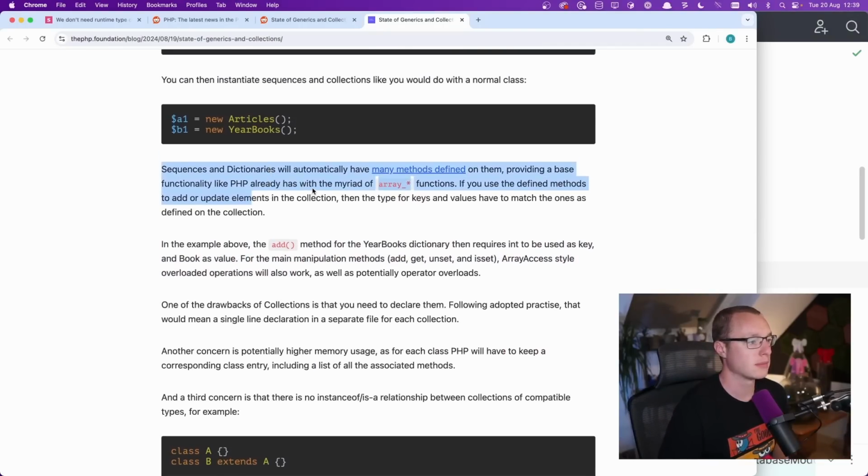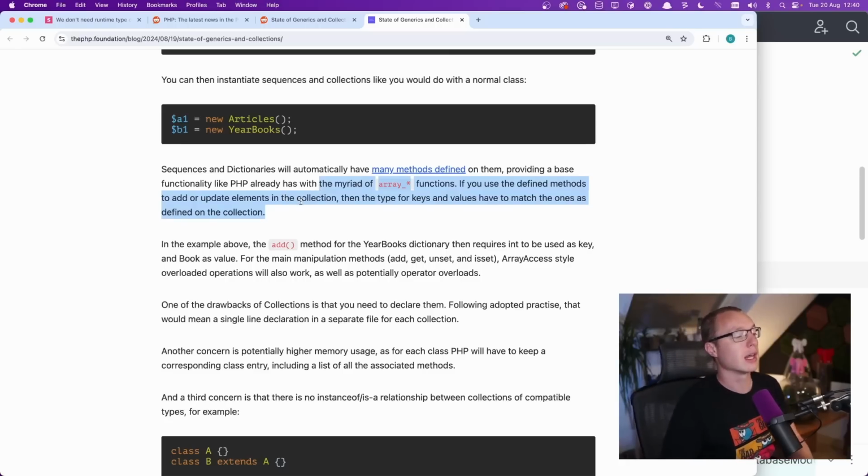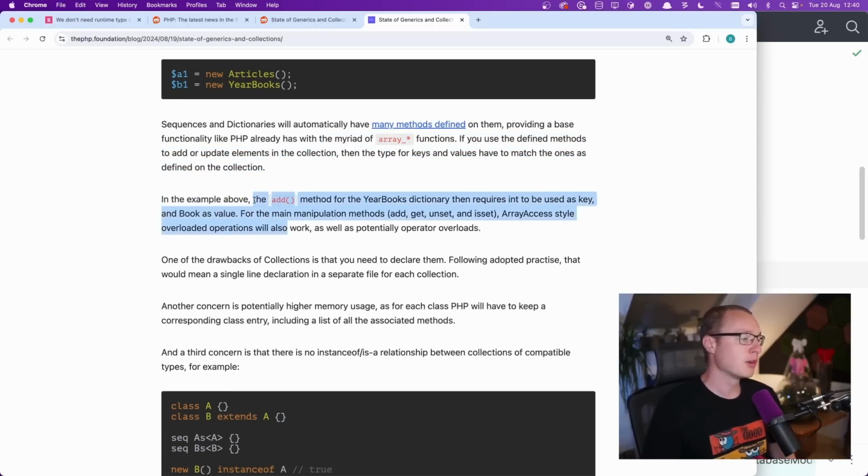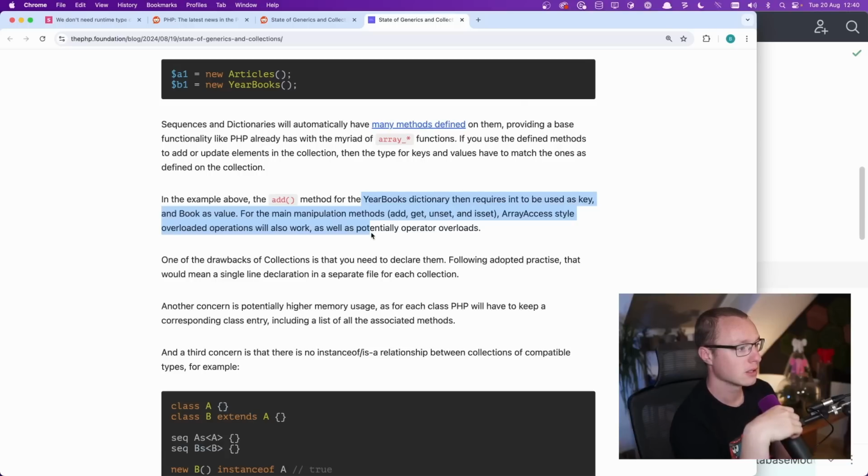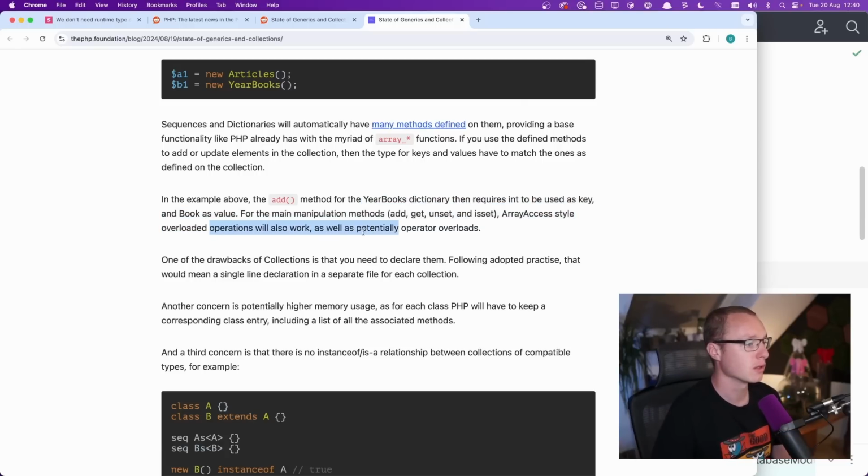Anyway, in the example above, well, hang on a second. Sequences and dictionaries will automatically have many methods defined on them. Okay, that's good, providing a base functionality like PHP has with the array functions. If you use the defined methods to add or update elements in the collections, then the type for the keys and values have to match the ones defined on the collection. Yeah, I get that. In the example above, the add method for the Yearbooks dictionary then requires int to be used as key and Book as value.